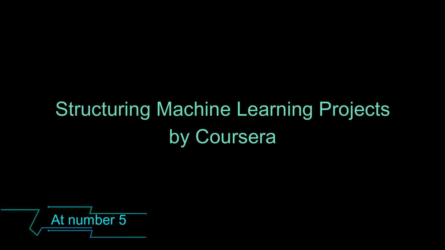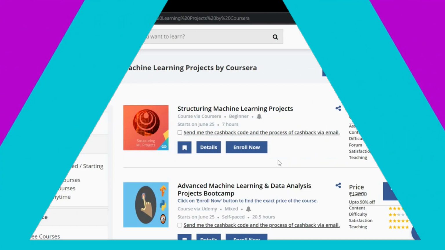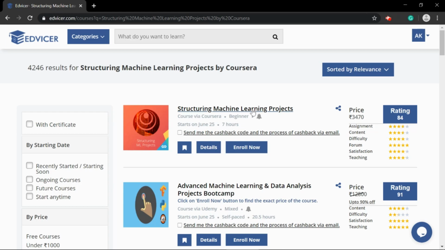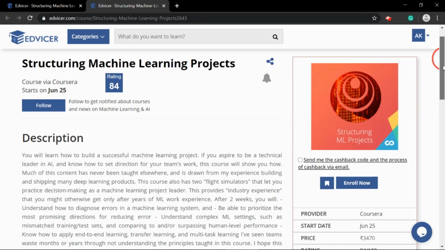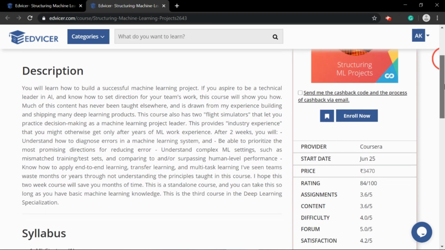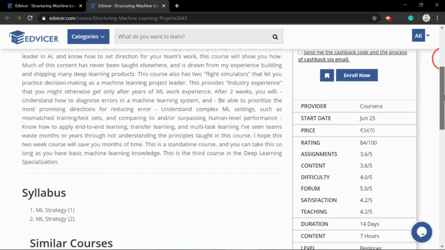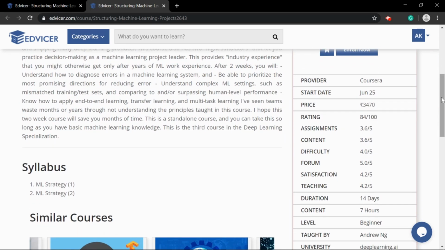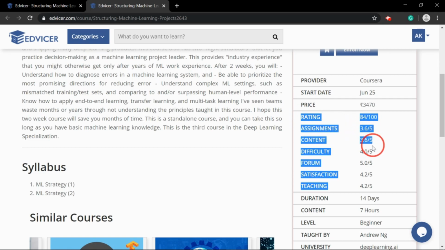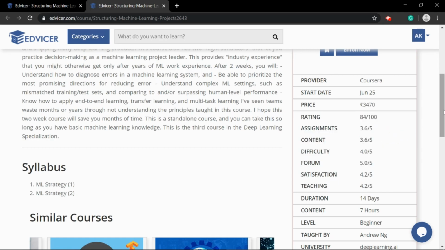Structuring Machine Learning Projects by Coursera. This course is rated on Edvicer as 84/100 with assignment rated as 3.6/5, content as 3.6/5, difficulty as 4/5, forum as 5/5, satisfaction as 4.2/5, and teaching as 4.2/5. The course will teach you how to build a successful machine learning project, to be a professional leader in machine learning, and to set directions for your team's work.